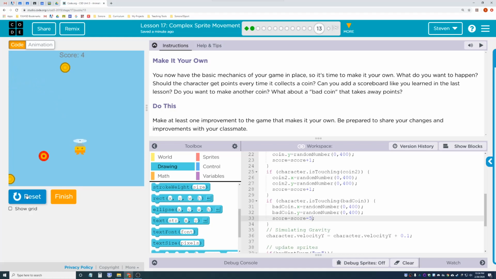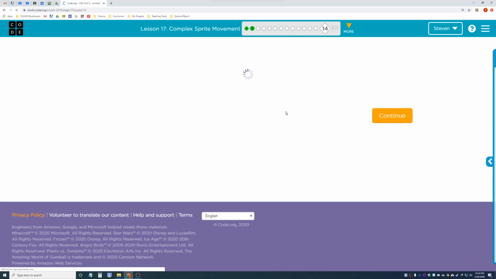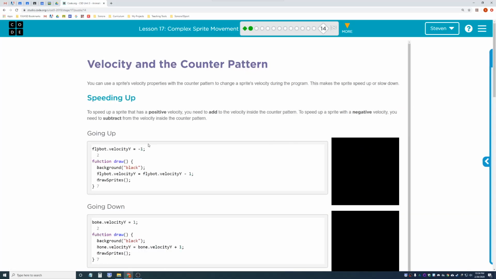So good job if you guys got through the lesson. Let's see if there's any final remarks I want to make right here. Okay, so you guys learned how to do things like going up, how to go down. Now, if you ever forget some of this when you're making your real game, this is a very good reference, a really good place to help you find information.